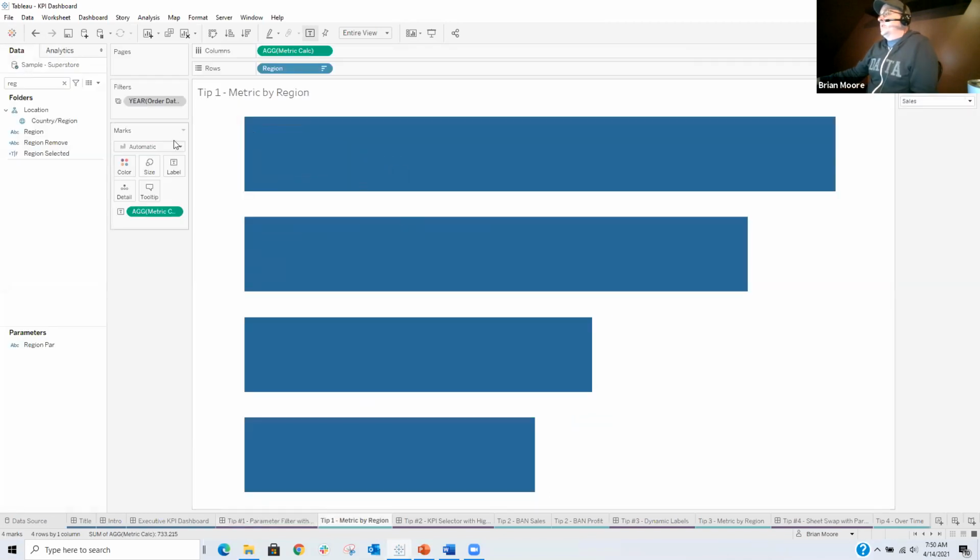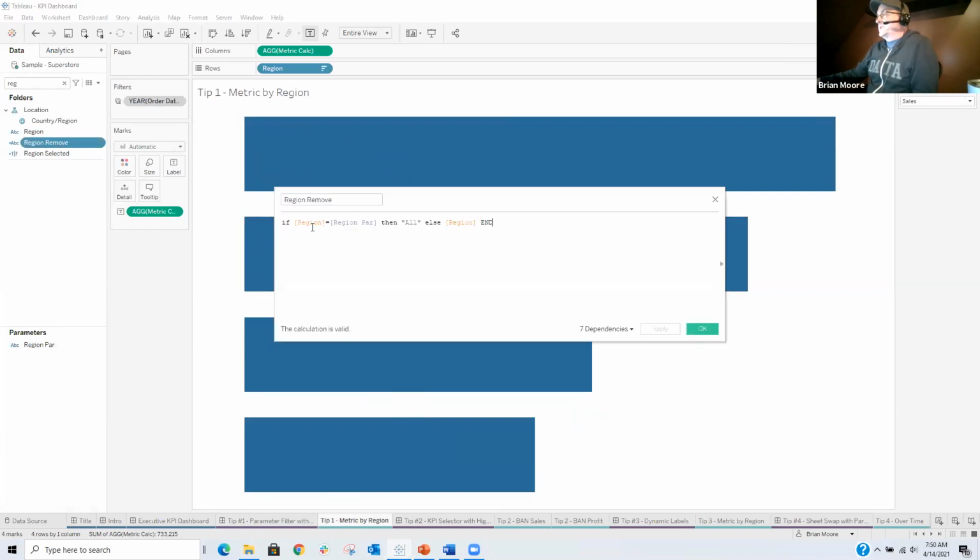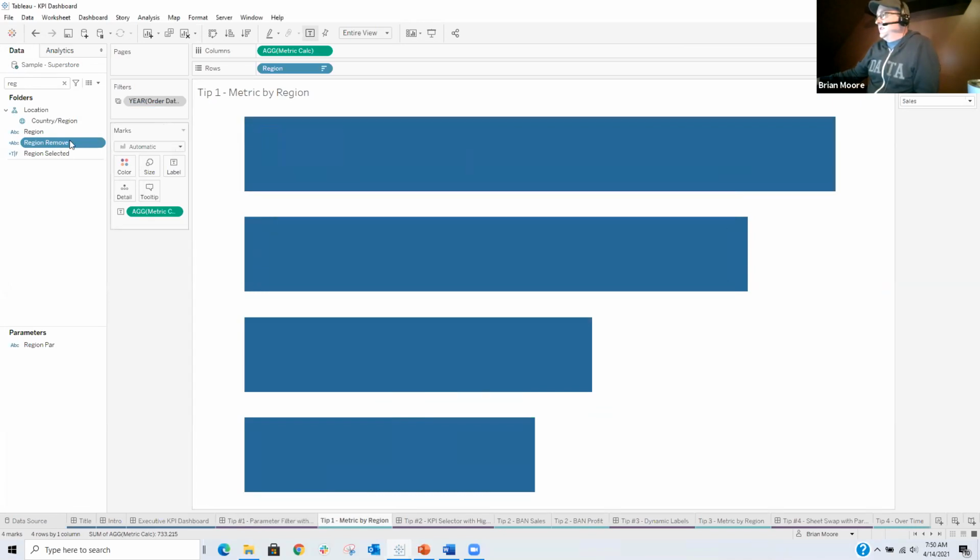So if I go back to my worksheet, I'm going to create another calculation. I call this region remove. And this is just saying if the region we click on is the value that's already in the parameter, then set the parameter back to all. Otherwise, pass the region to the parameter. And we'll bring that to detail.